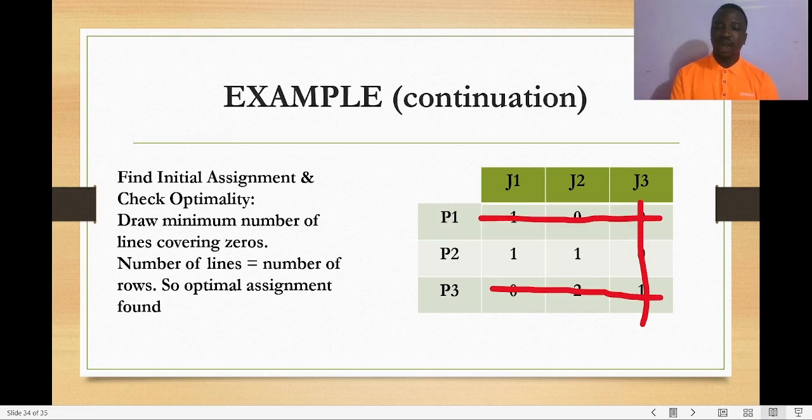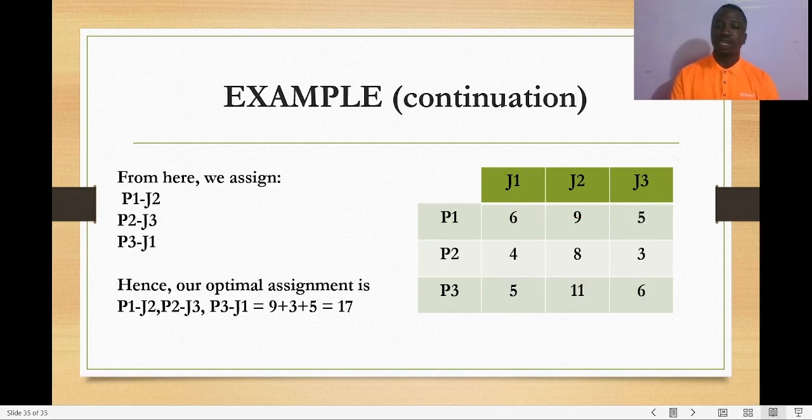Now we'll check if the number of lines is equal to the number of columns or rows that we have in our matrix. We have 3 lines that cover all the zeros, meaning that the 3 lines equal the number of rows. So we get our optimal assignment. Now this is the original matrix. In the positions where we had the zeros, we look for the ones that have the minimum number of zeros, and that position will give us our optimal assignment for each of these persons to their jobs.